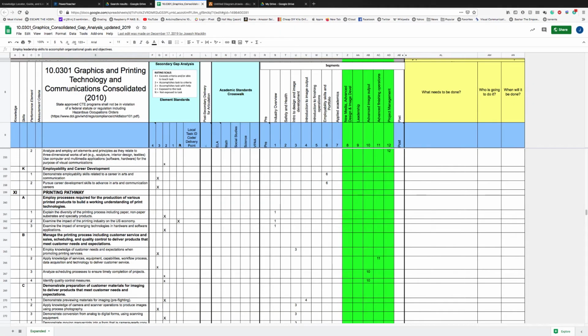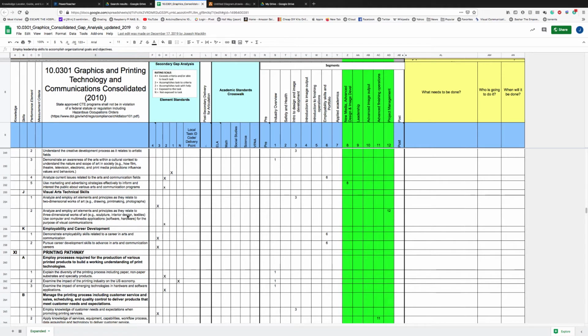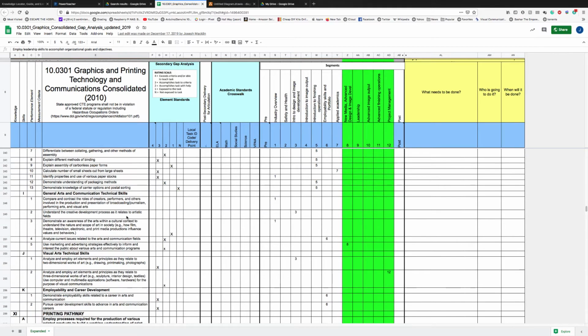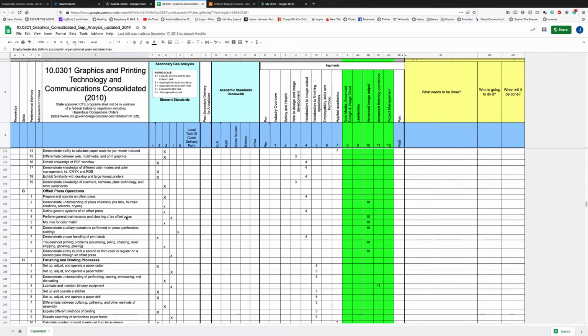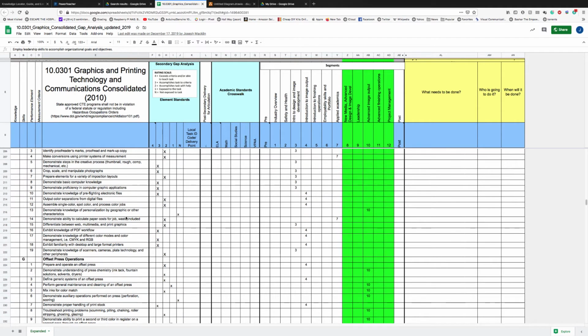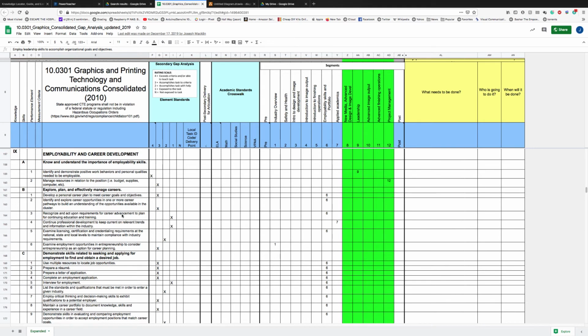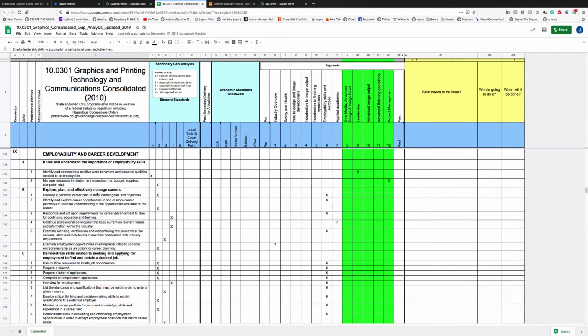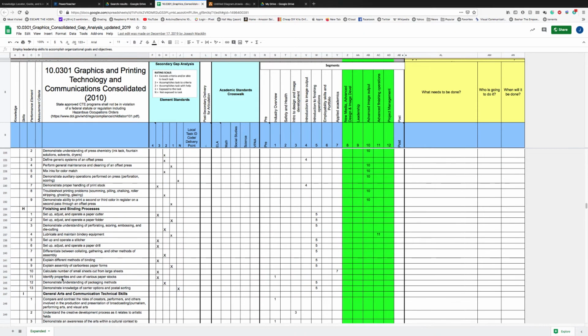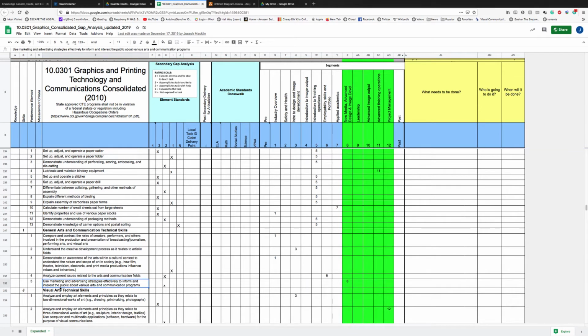Alright, enter standards. Now we'll have some technical standards that are written in heavy educator jargon. So the heavy educator jargon probably wouldn't be understood by the student at all. And nowhere in here was anything about a ruler, but I did find one. Identify whole numbers, decimals, and fractions. Okay? I can easily explain this one. I would have a hard time explaining to the student what they learned here.